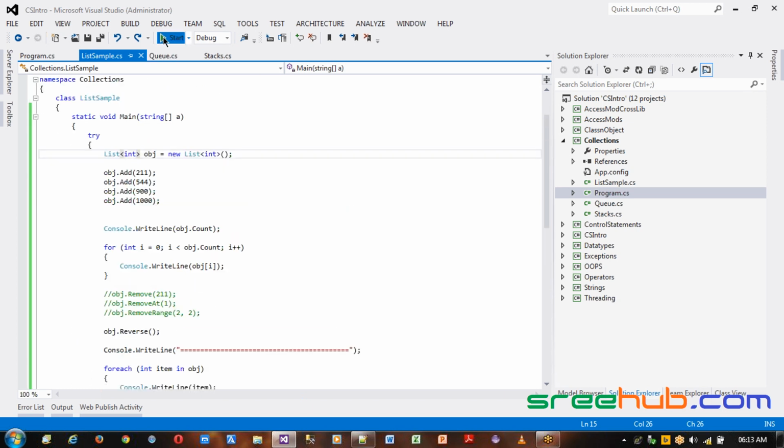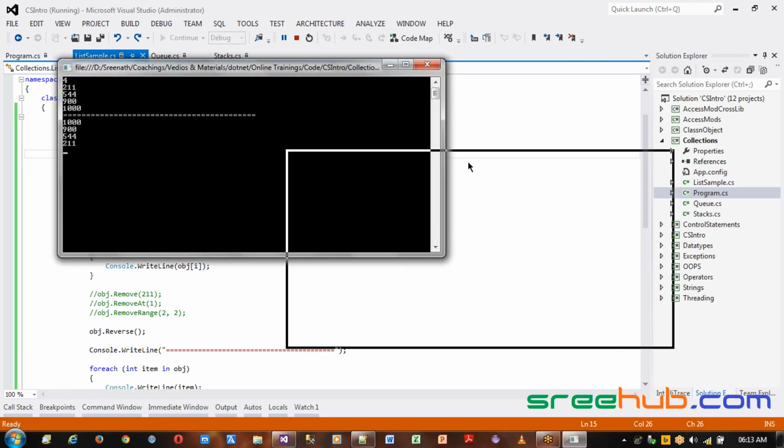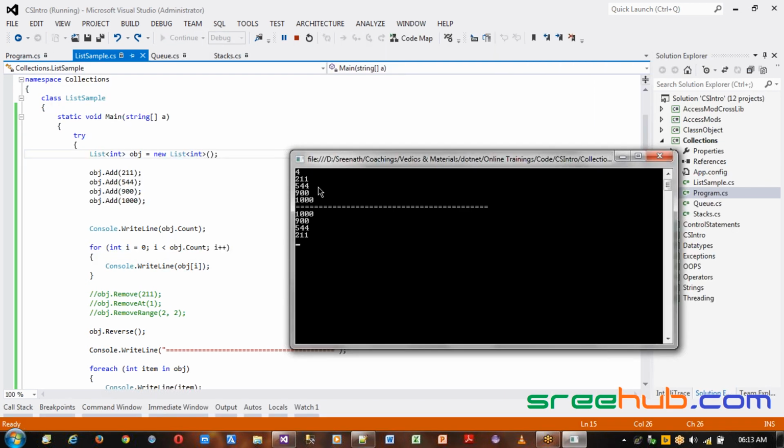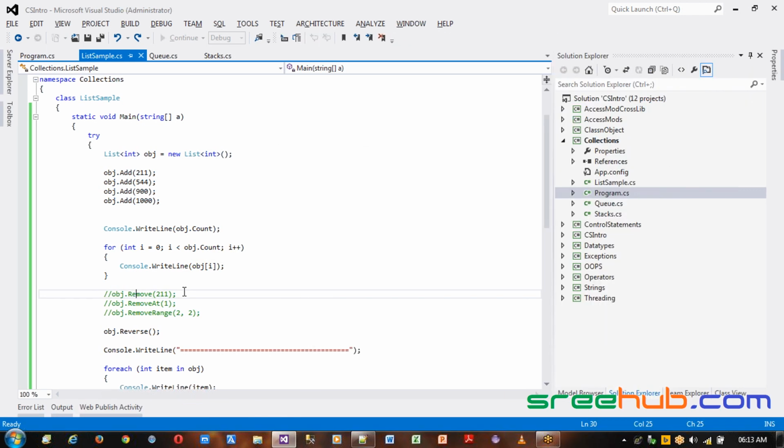So let's run this and see how it is working. I can see here the count is 4 and you have all the elements and even the reverse is working. So let's check out the remove one. You can see obj.remove of a specific element which is 211. You have 211 in your list.